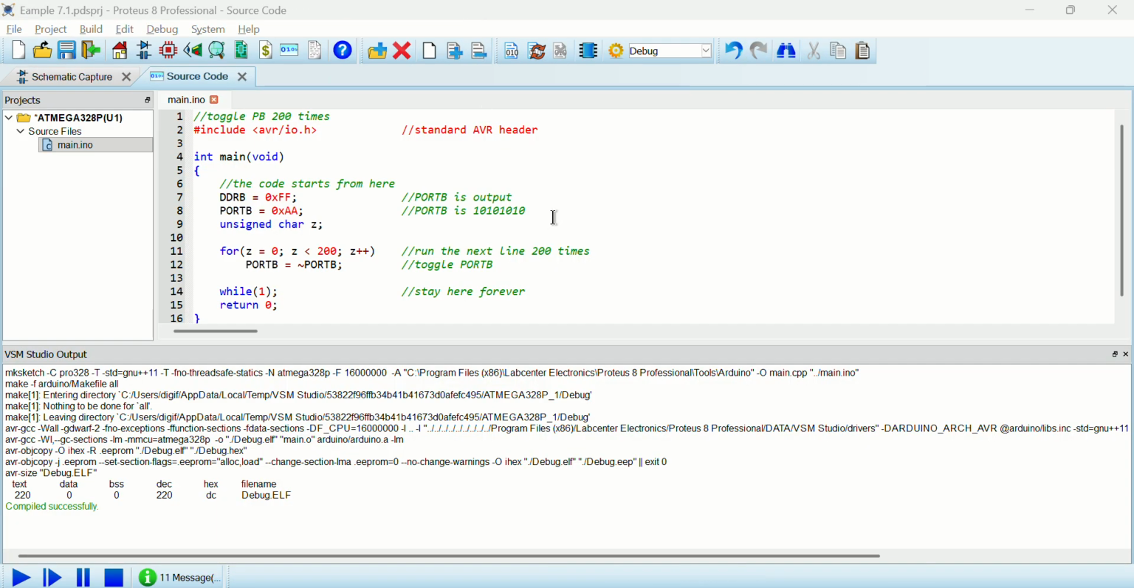This is the code of example 7.3. As you can see, it is toggling 200 times. The port B pin is set to output, with this format 10101010, and then unsigned character Z. By using this unsigned character Z, we are increasing its value from 0 to 200, and port B we are toggling it from 1 to 0.